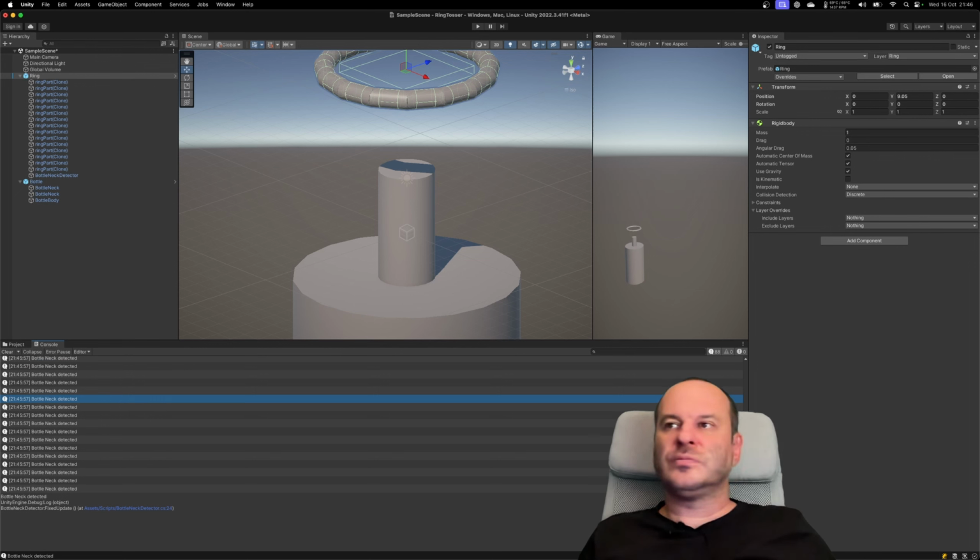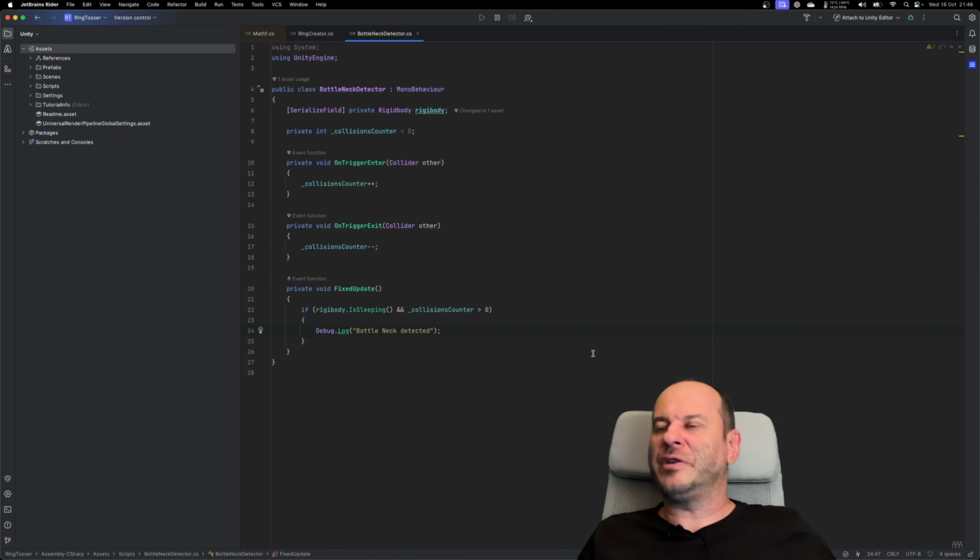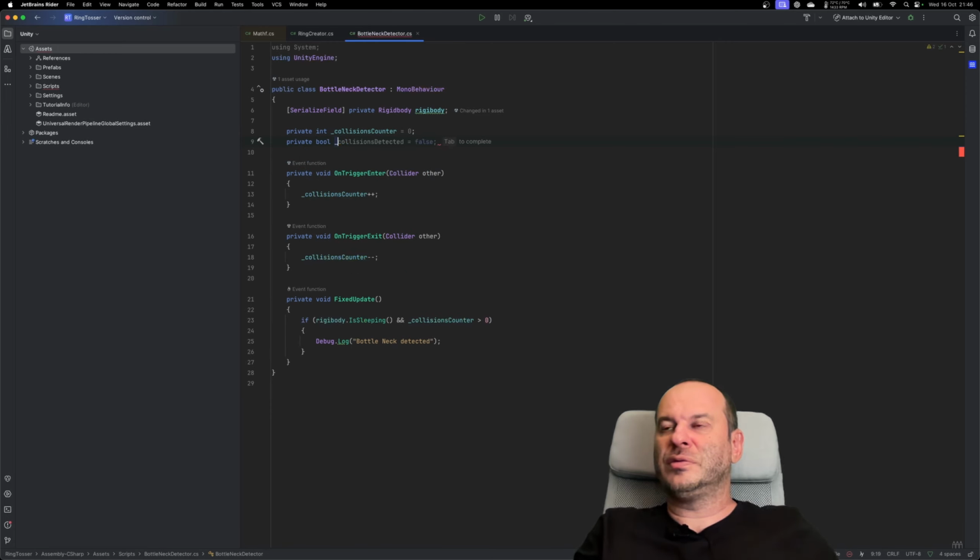Now, here's the code. So let's put a variable here, private bool around bottleneck equals false. If around bottleneck is false, around bottleneck equals true. And on exit trigger, here if collision equals 0, false.